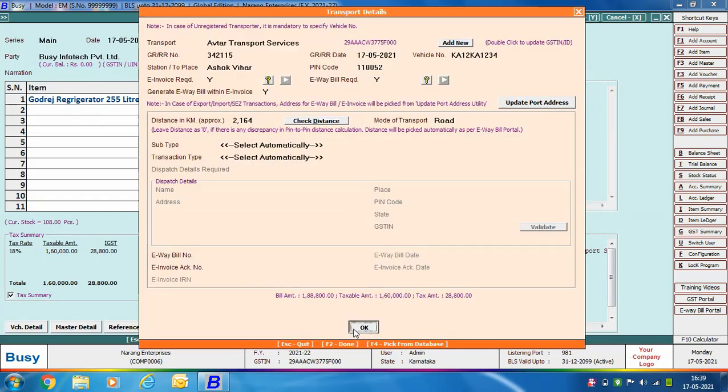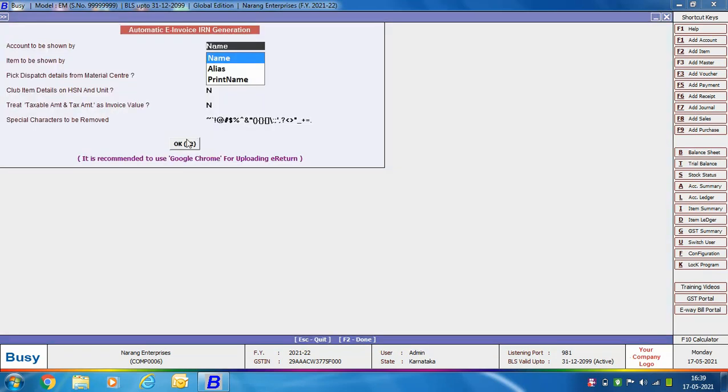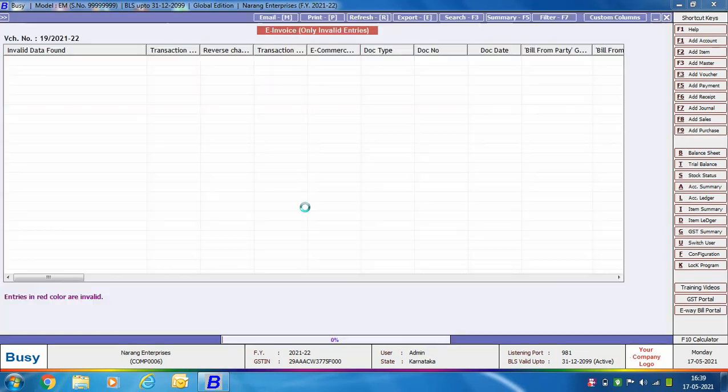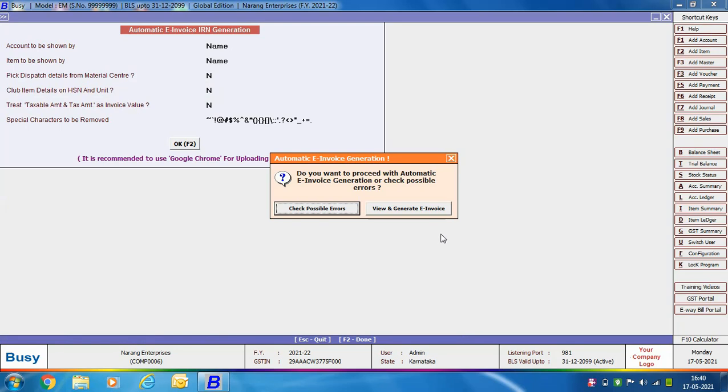Coming back to the report, here again we are pressing the check possible errors button, and now you can see this report is totally blank, which means our data is perfectly fine. There is no error in the data. So it's very easy. You can correct your data from here also, and it is necessary that you first rectify your data before generating the e-invoice. Now we'll click the view and generate e-invoice button.